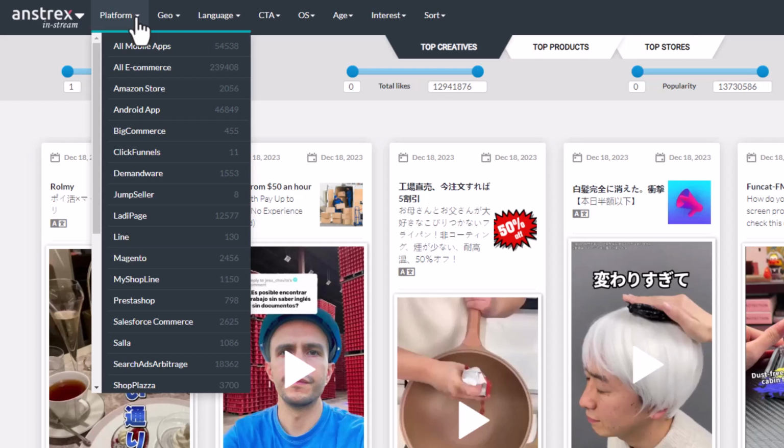Last one is search ads arbitrage filter. This filter shows ads that lead to a special landing page that shows ads from Google search feed and prompts the users to click on one of the ads to achieve profit via arbitrage.